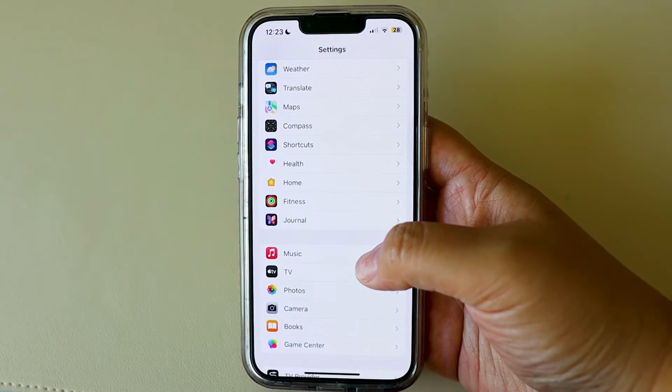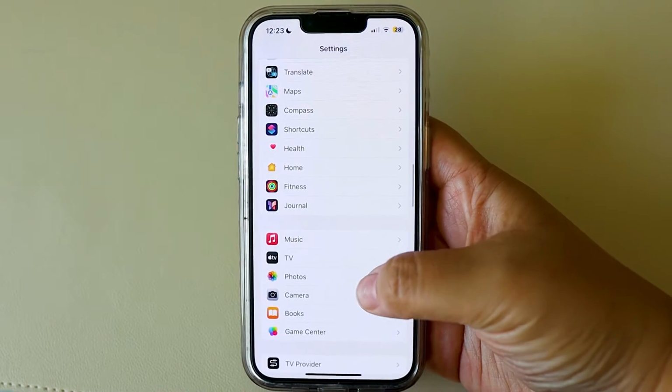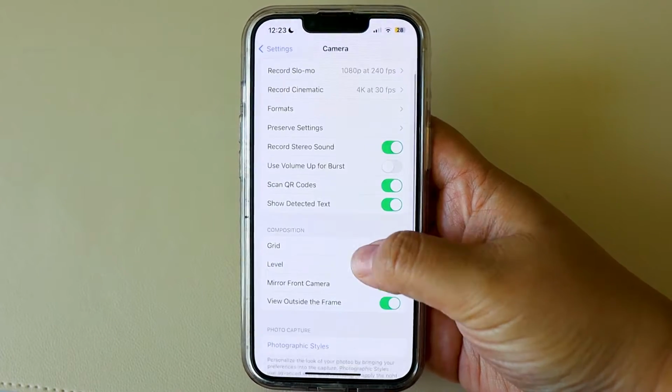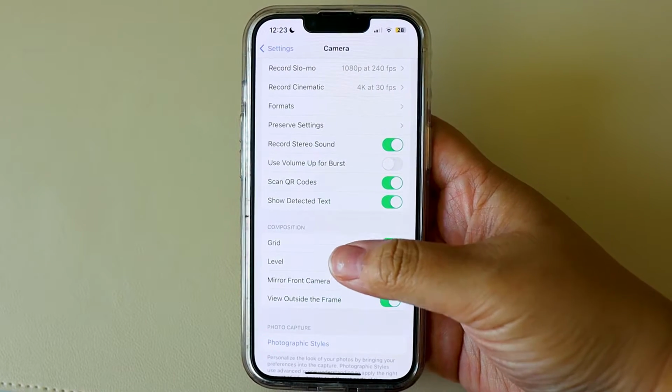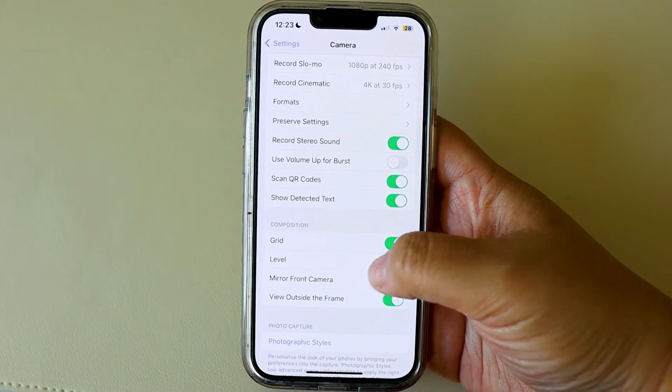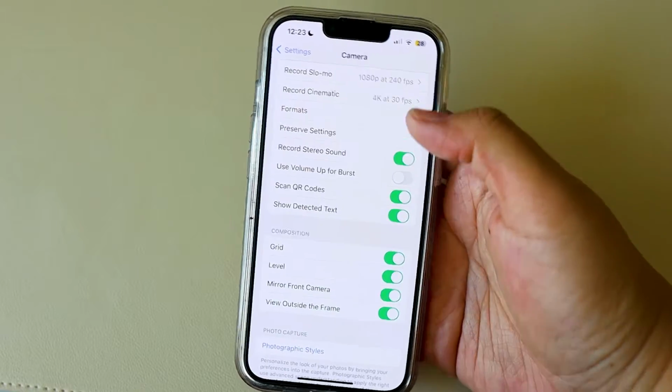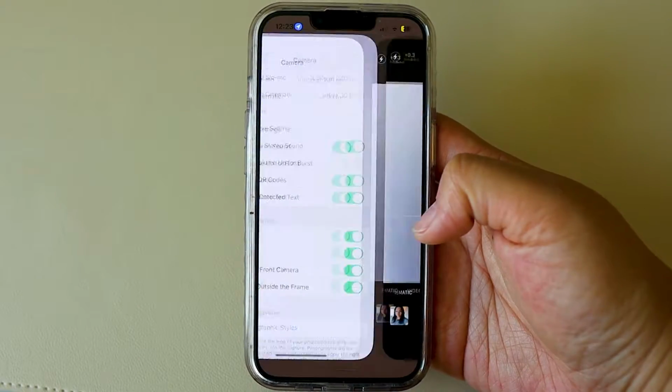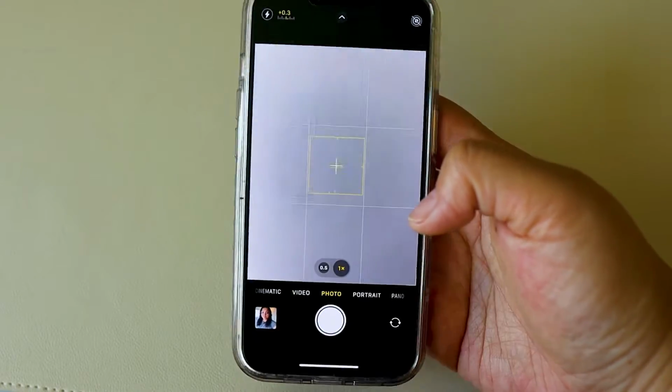To enable the grid on your iPhone, all you have to do is go to your settings, scroll down to camera, and then under the composition section, there is a grid you can toggle on, and then there's a level that you can toggle on as well. Then when you go ahead and open up your camera, you can actually see the grid is enabled. My second tip is that lighting is everything.